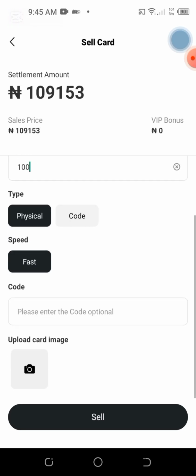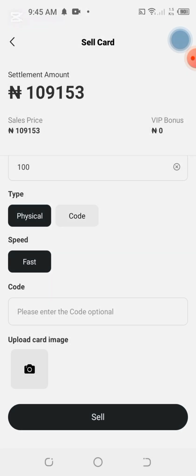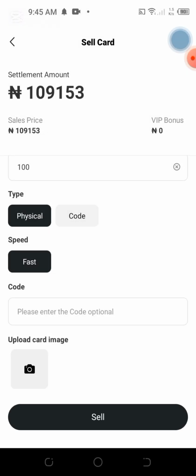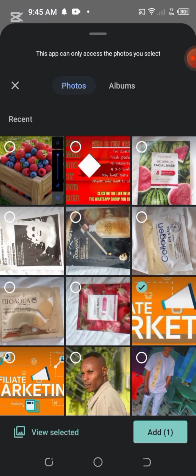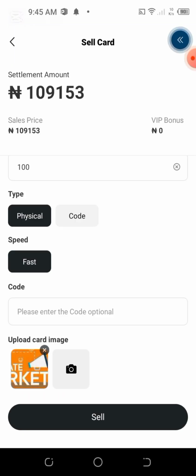Now, the next thing you are going to do is to enter the code of your gift card and click on sell. If you have the image of your gift card, just click on upload image, upload from gallery, and select the card. Let's say this is the image of my card. Select it and click on upload like this.